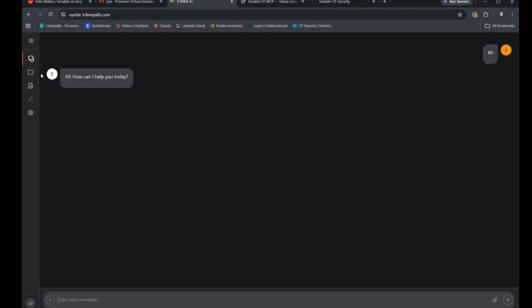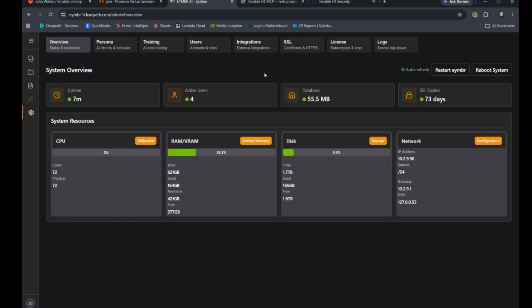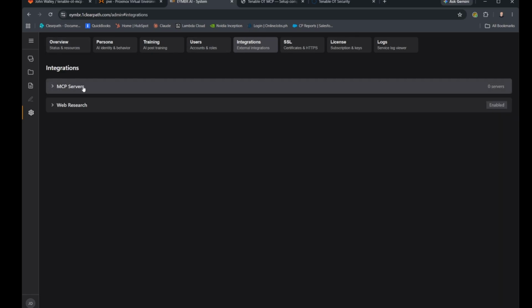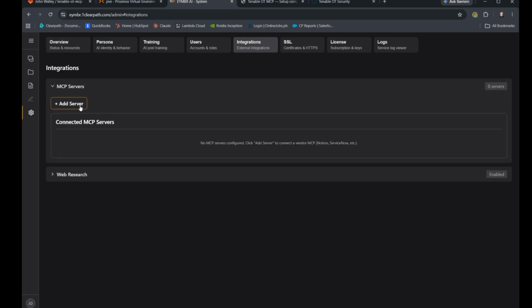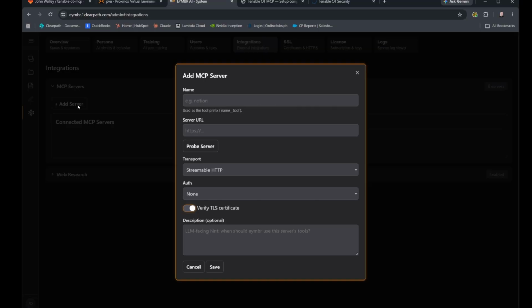If I go over to my eymbr.ai, I'm going to go into my settings. I'm going to go to integrations and MCP servers. Now we don't have any here today, but I'm just going to say add server. I'm going to call this Tenable OT. I'm going to give it that address. I'm going to tell it I don't want to verify TLS again because we have self-signed certificates, and I'm going to probe the MCP server.